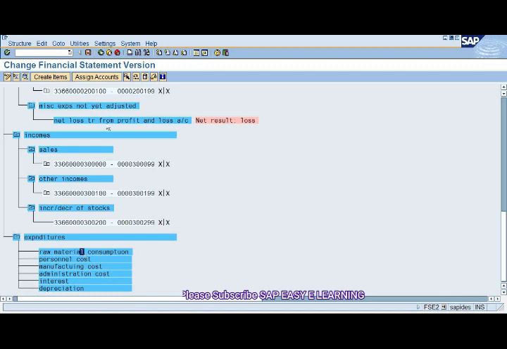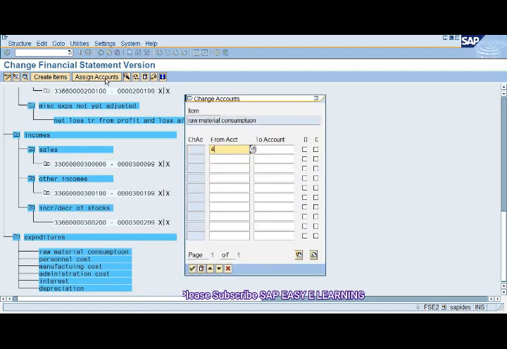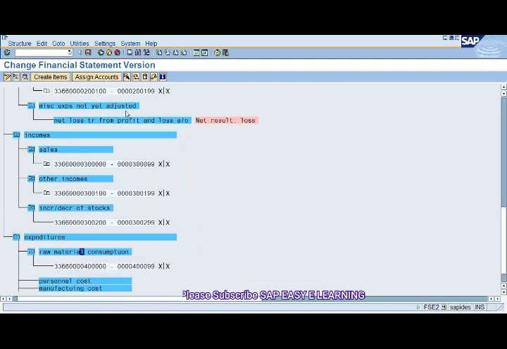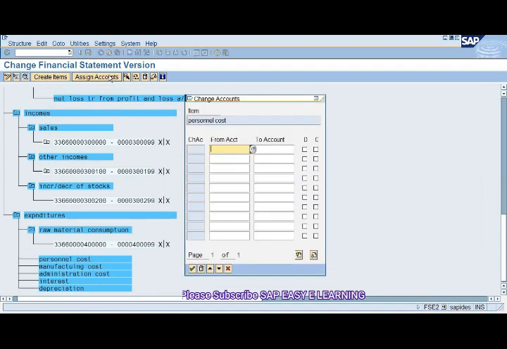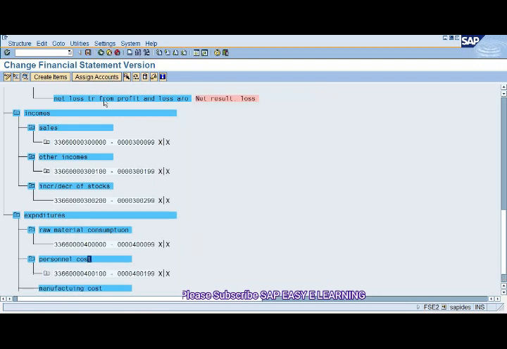Keep the cursor on raw material consumption. Click on SN accounts. From account is 4 lakhs to account is 4 lakh 99. Select debit, select credit. Click on enter. Keep the cursor on personal cost. Click on SN accounts. From account is 4 lakh 100 to 4 lakh 199. Select debit, select credit. Click on enter.